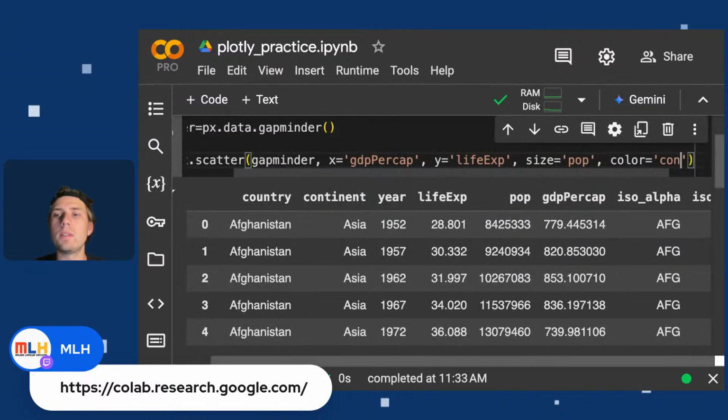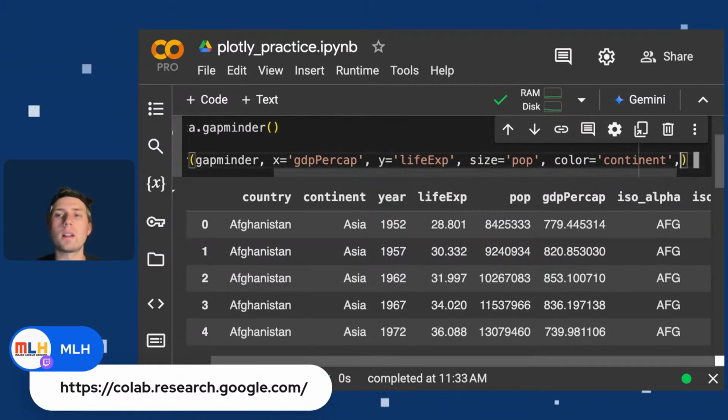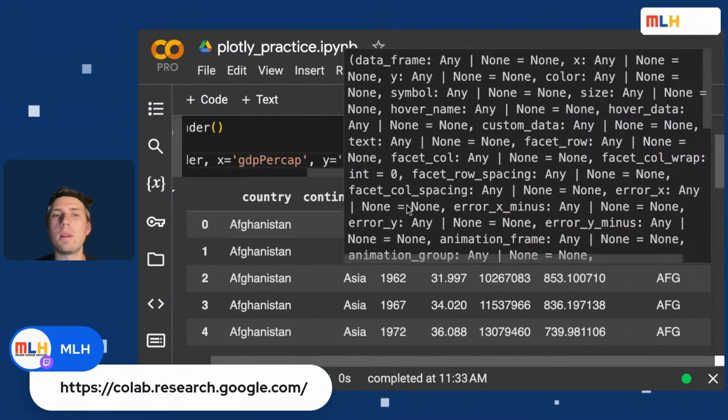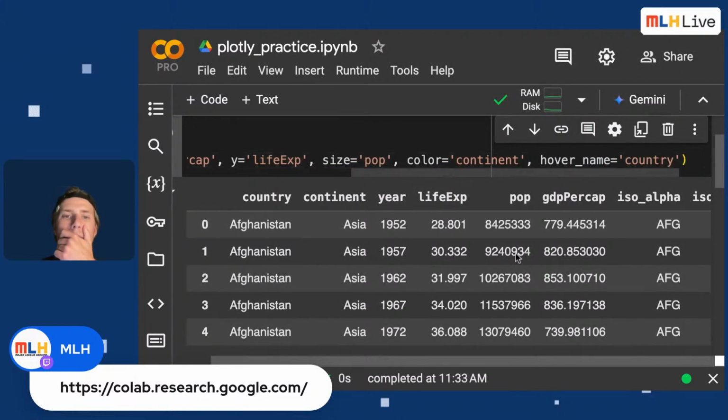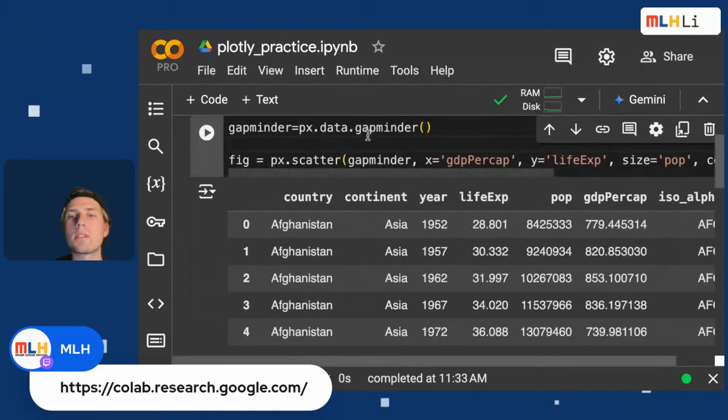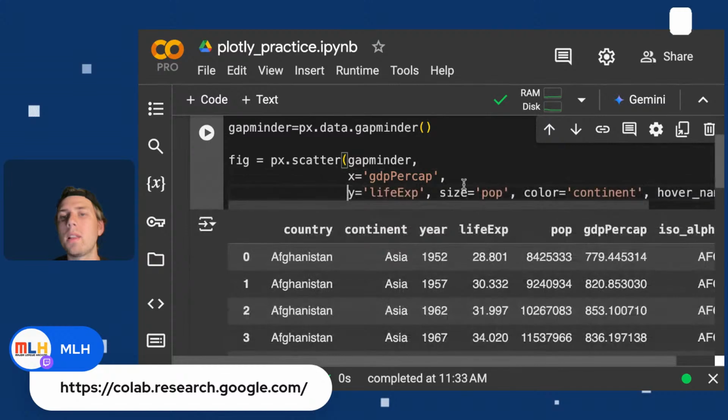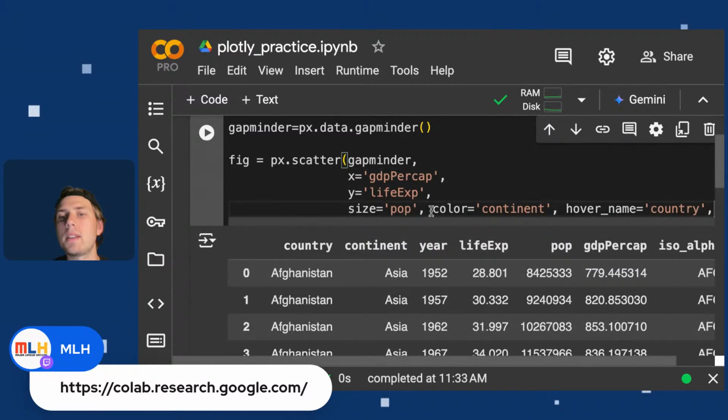We can encode information in the color, so say continent for color, and we can even add a hover name so that when you hover over, it will tell you that variable, which will be country. And we can add an argument. So I'm just actually going to make this into a multi-line call because it's kind of hard to see.